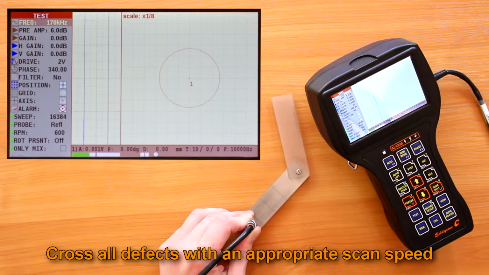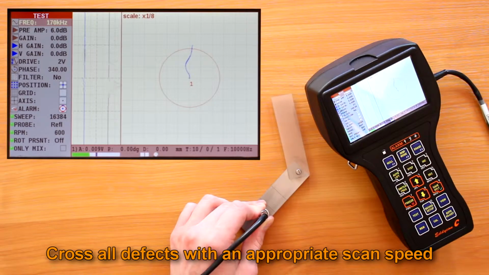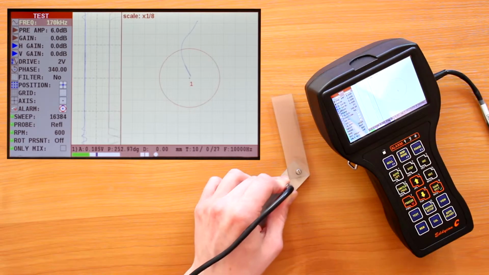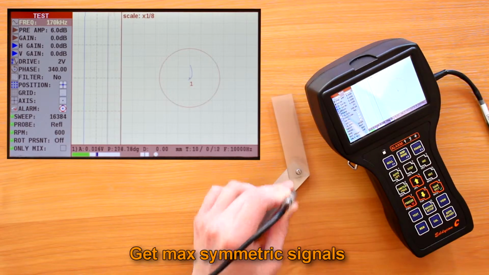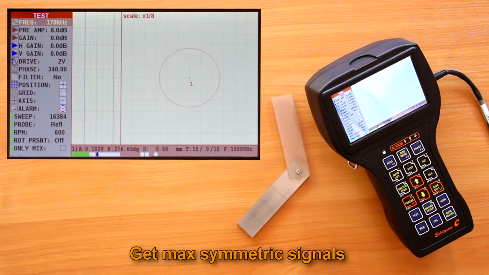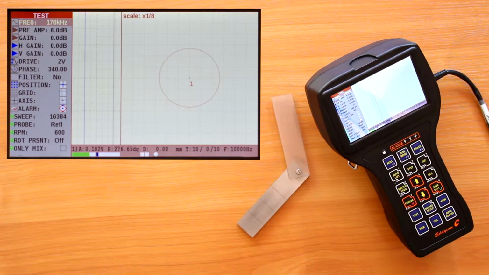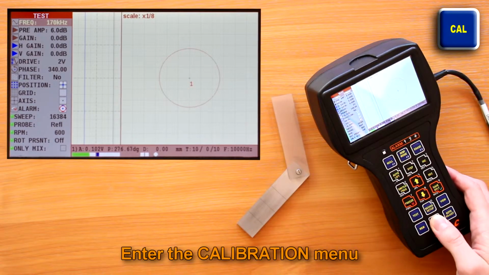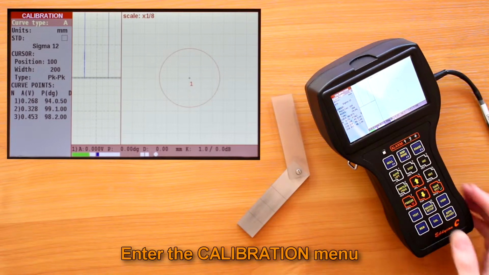Then you have to cross all defects with an appropriate scan speed, so as to get all signals from the defects of regular shape, that is max symmetric signal relative to its peak on strip charts. After defectogram acquisition, press the calibration key to quickly navigate to the calibration menu.